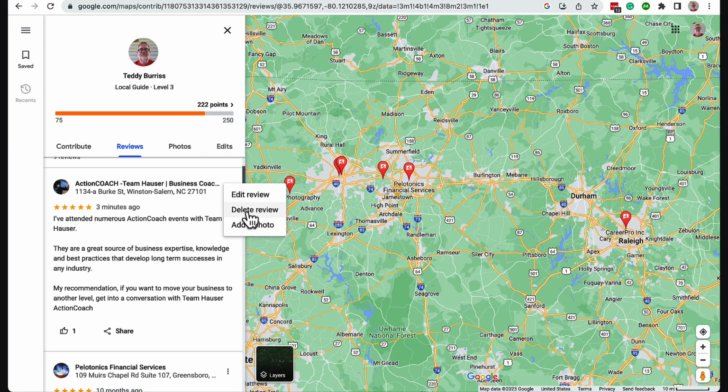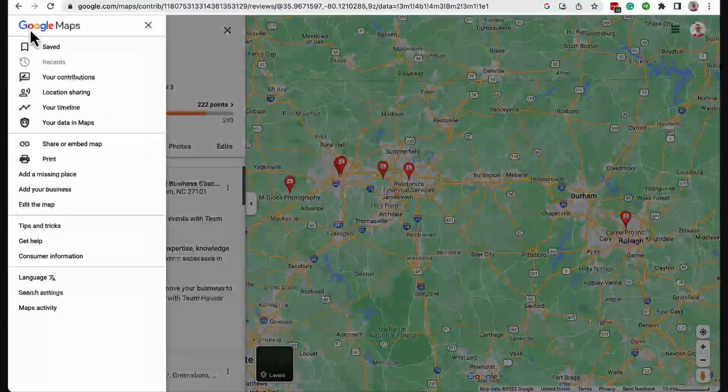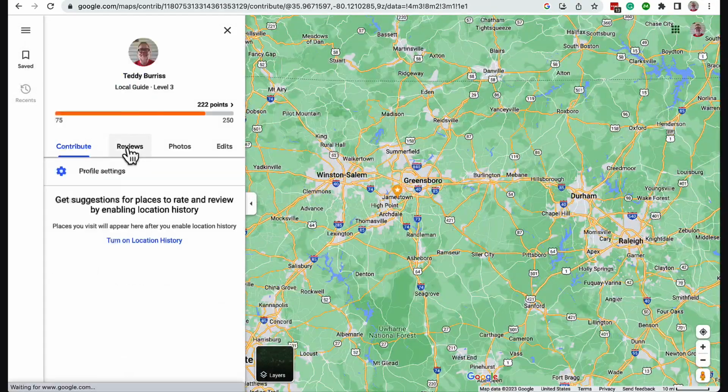So bottom line, the only way you can delete a Google review that you added to someone's business is to go to Google Maps. Again, click on the 3 lines, your contributions, and look at reviews.